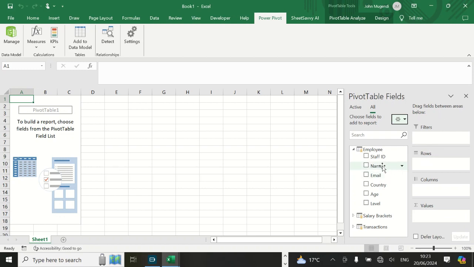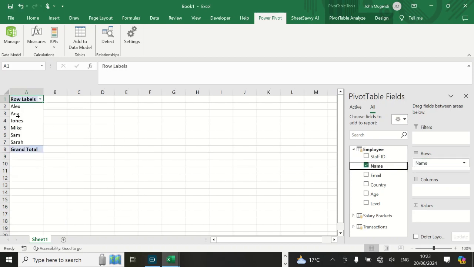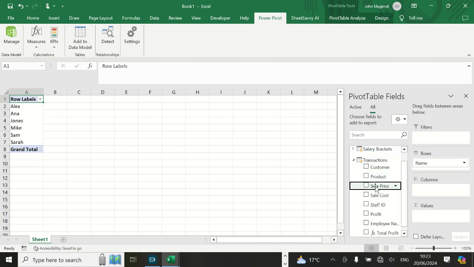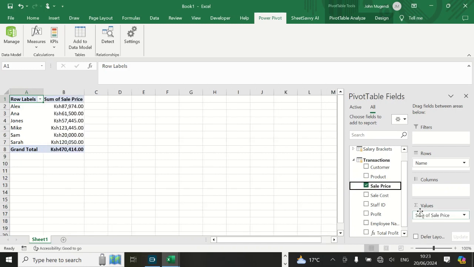So I can work with any. With this name, you can click here to rows, bring it to rows, and as you can see, we have new rows from here. Then after that, say for example, we wanted to get the sales. The sales is in the transactions, so you can take the sales transaction and take it into the values, which mostly takes the numerical values. So from here we can get the sales price of every employee that we have.